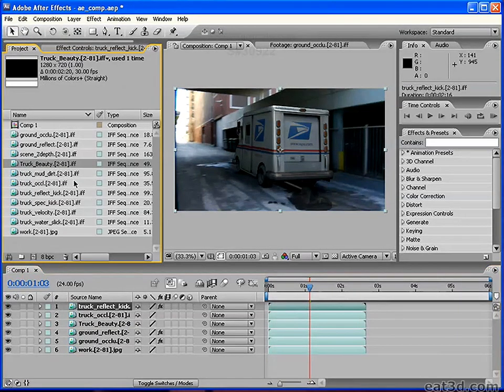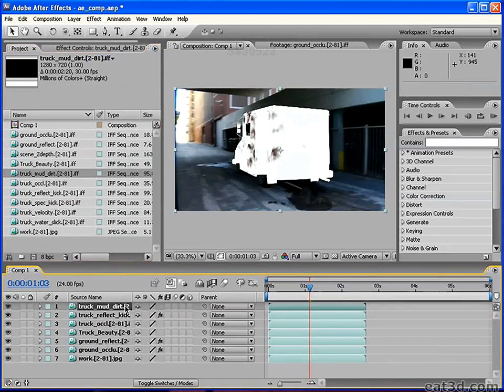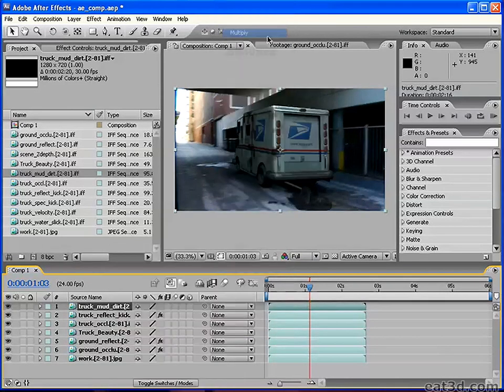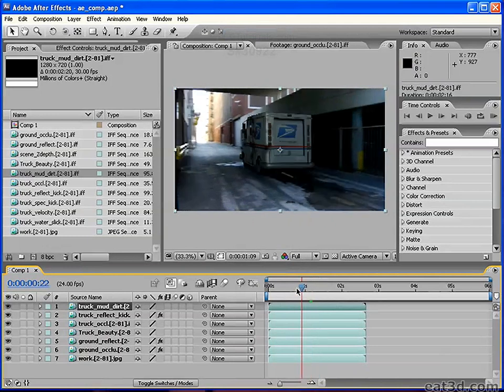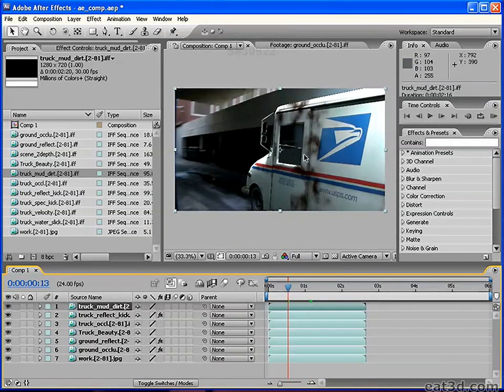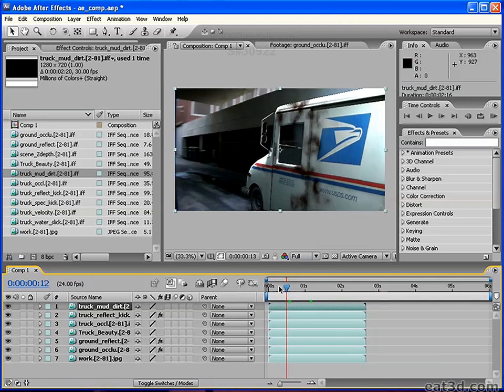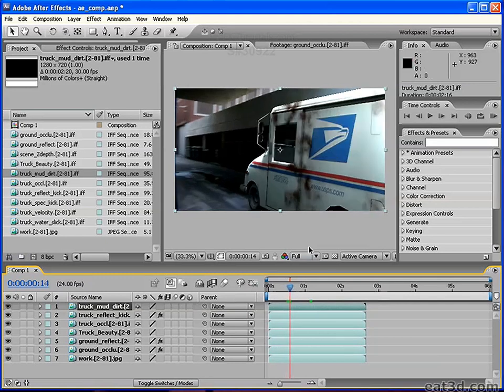We skipped over one thing, the mud pass. And the mud pass, depending on how you prefer layering, I usually like to put that one on last. So I'm going to choose blending mode, multiply. There we go. So now we have pretty much the entire truck itself starting to blend in, but we still have these sharp edges around the edge here, and we're going to go into how to fix that.